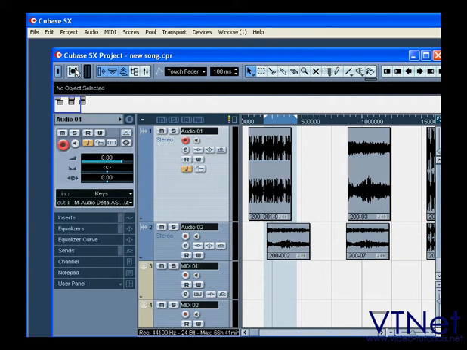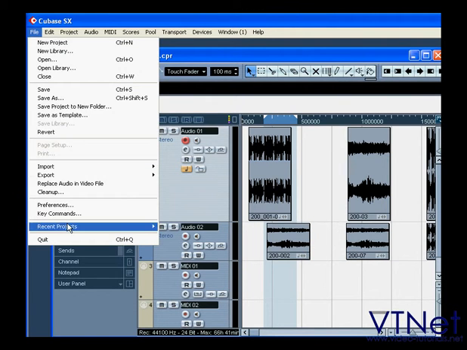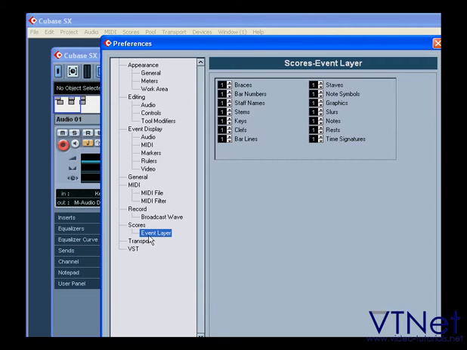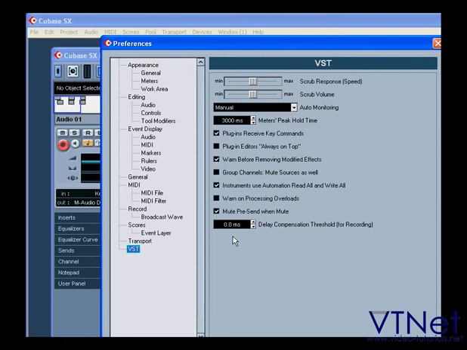Constrained delay compensation is used to reduce latency during live recording or while playing VST instruments in real time. Set constrained delay compensation like this: File, Preferences, VST, Delay Compensation, Threshold. However, if you don't hear any delay, just leave this button alone. Remember, Cubase has a built-in automatic latency compensation for hardware and VST plugins.